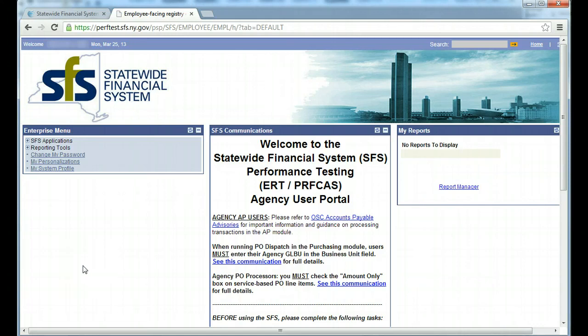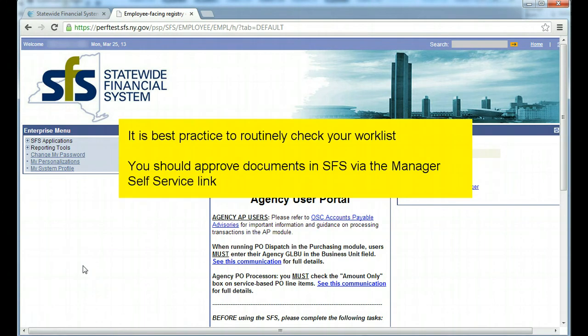As a supervisor or approver, you may need to approve travel expense reports or travel authorizations for employees. It is best practice to routinely check your work list to ensure that travel documents are approved in a timely manner and within established guidelines. The preferred way to approve documents in SFS is via the Manager Self-Service link.